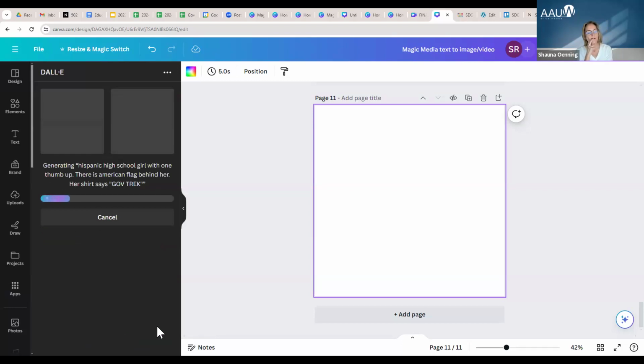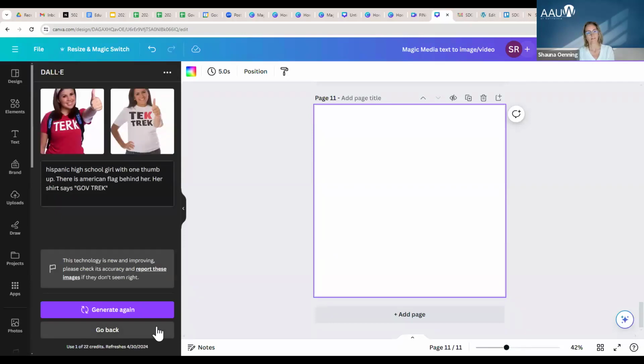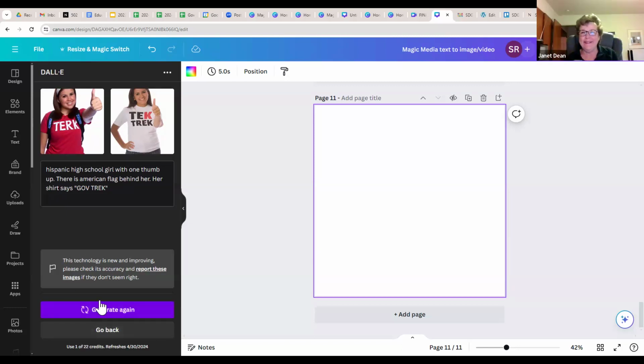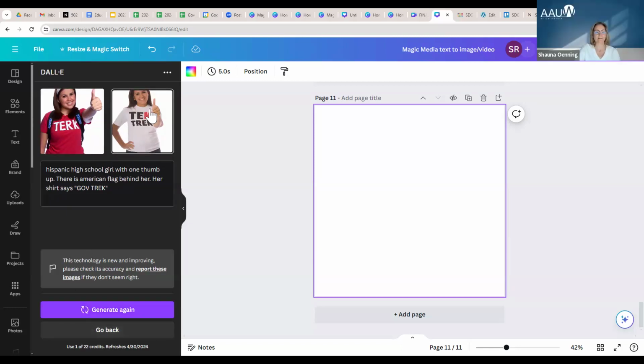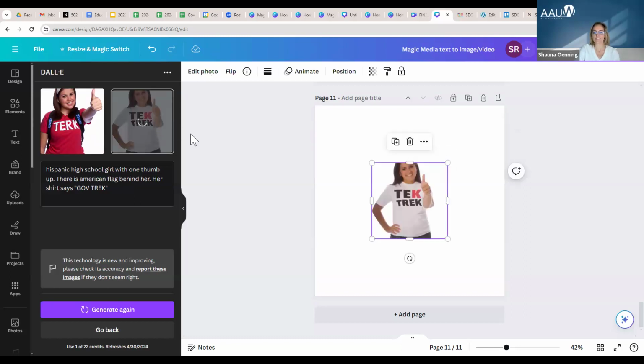Okay. Let's see what Dolly can do. So Dolly is OpenAI, and Microsoft is an investor with them, a big investor. Hey, look at that. Tech Trek. That's not what I said. Tech Trek, and it's spelled wrong, but that's kind of cool.